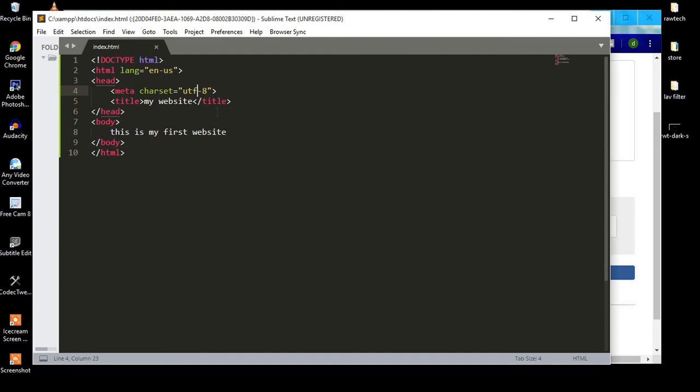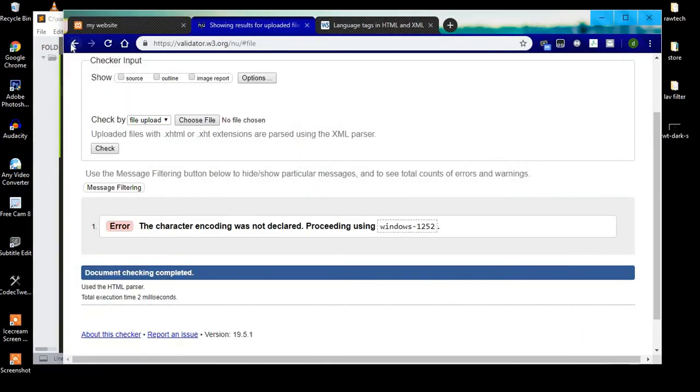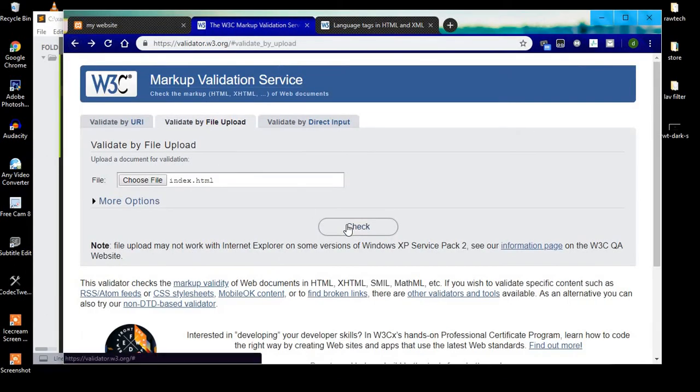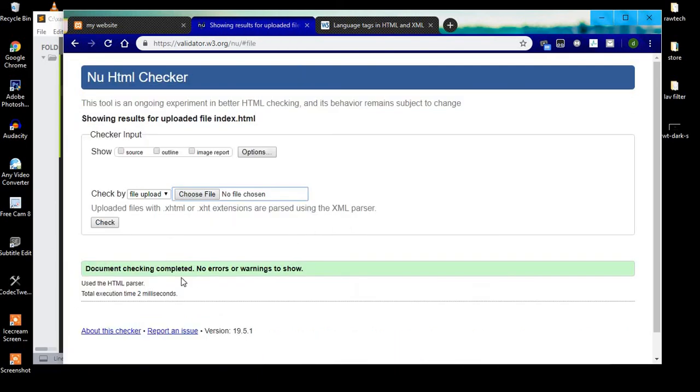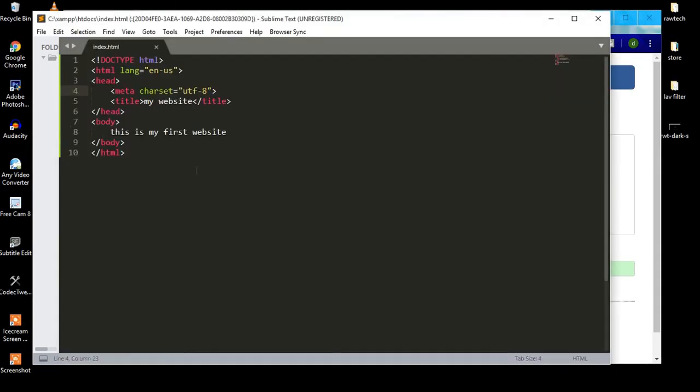So our HTML document is going to support various characters out there, and that's why we're making use of this. We're going to save that, go back to our browser, and check it again. And now you can see: document checking complete, no errors or warnings to show. So with that, we've validated our HTML code, and we're good to go.